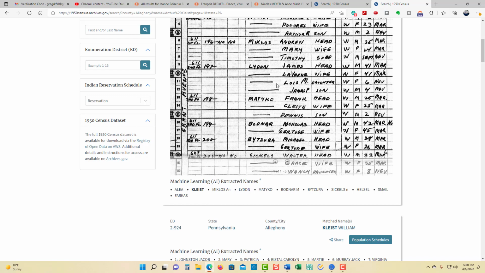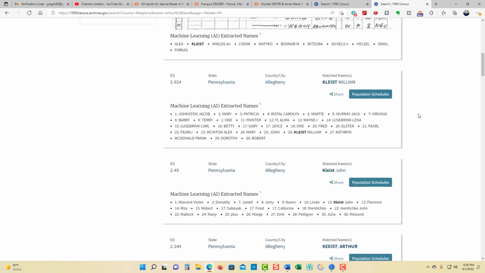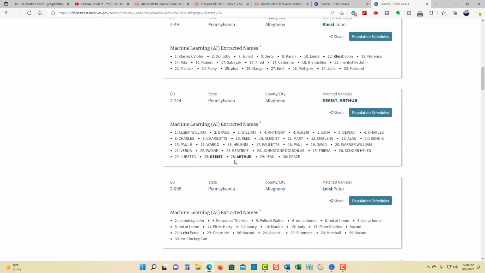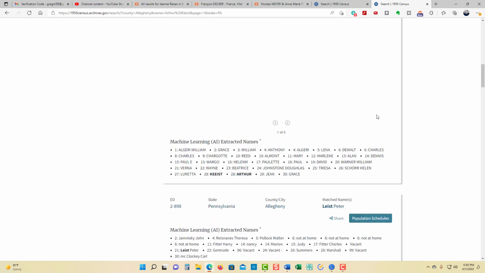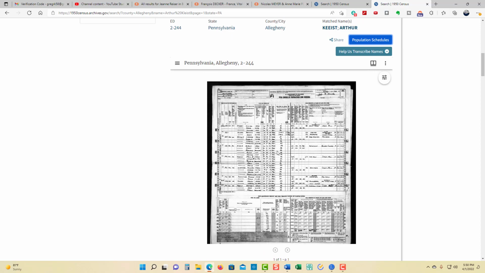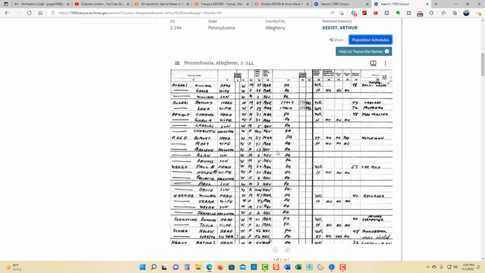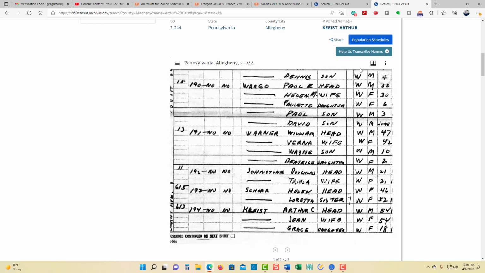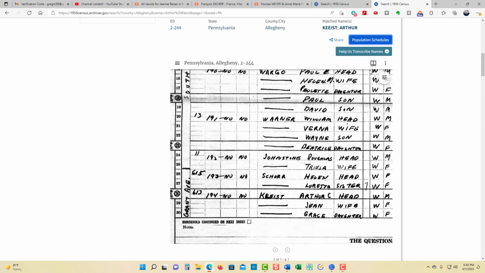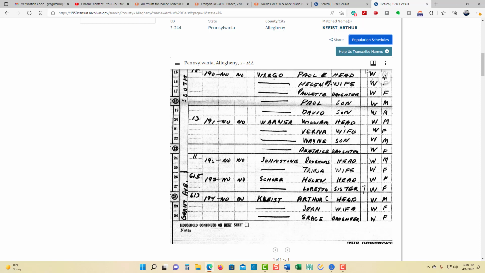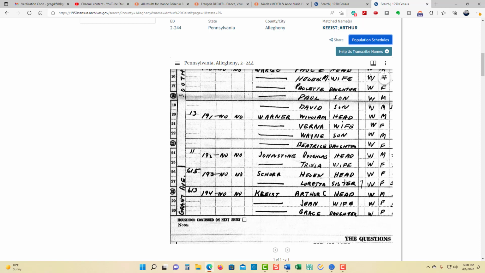The way you can do that, I will show you in a minute. But right now, I will just go down. I will look at this. It says Arthur Key. Now that would be a very strange name indeed. Keeist. Let me take a look at it. I click on population schedules, and the page with that name will come up. Let's zoom in there. Should be at the bottom of the page, right? Yep, that is the page before the one my parents are on.